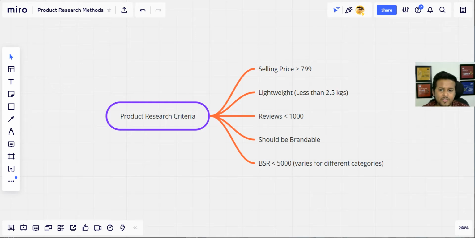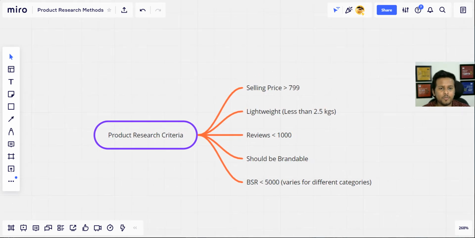In terms of the product research criteria, the selling price of the product on Amazon should be more than 799. I normally recommend more than 999, but I've brought it down to 799. This is because you need a good margin for running advertisements, for Amazon fees, for packing, storage, and shipping charges, and then a sizable profit margin. If it is below this, you would not have a lot of room for running ads on Amazon.